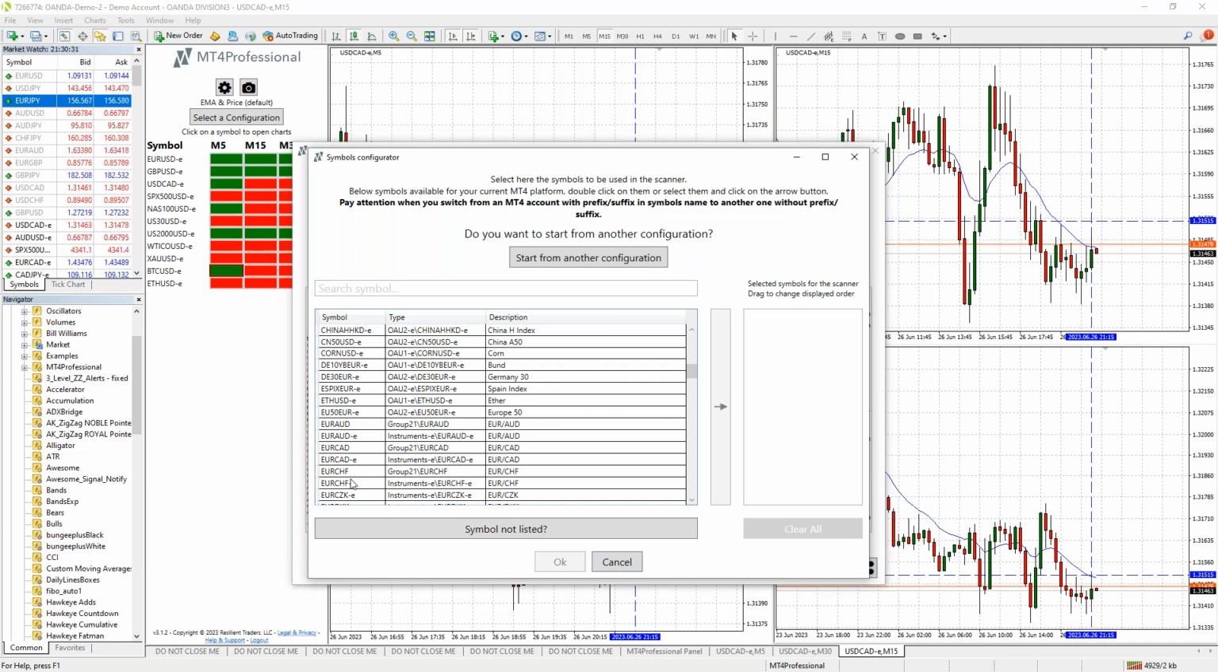So all the symbols you have access to on the left are all of the symbols your broker provides you. So if there's a symbol you're looking for that's not on the list, you'll need to contact your broker to find out if you can have it added to your list.